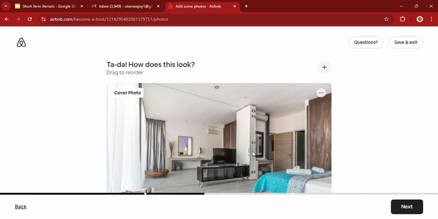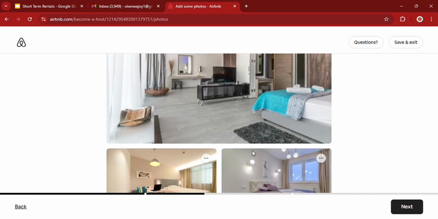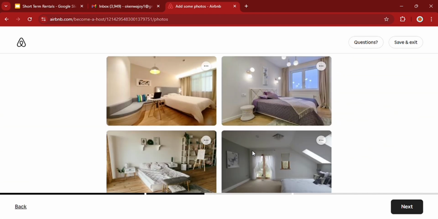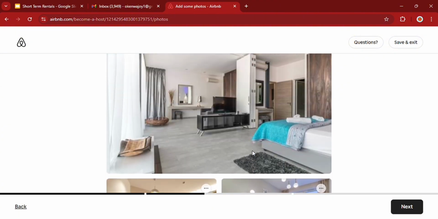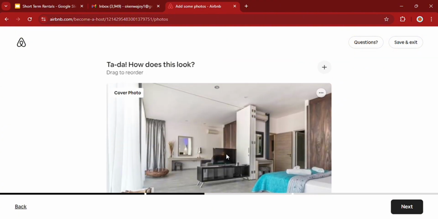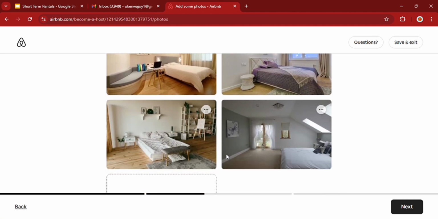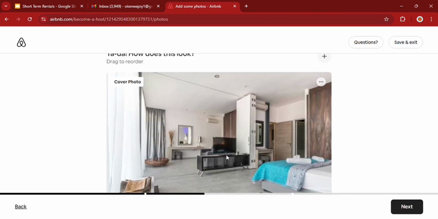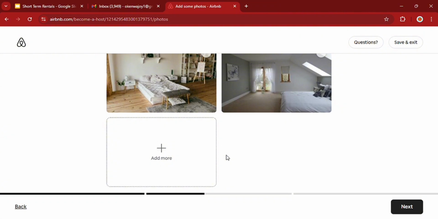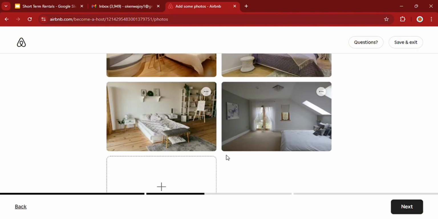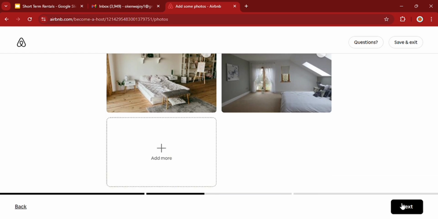So the cover photo is the photo the guest will see before they book. It's the main photo that will come up, right? So you can decide to change your cover photo to the best picture of either a room or wherever, the best picture of the property. That is what you use as the cover photo. Let's go to next and see.